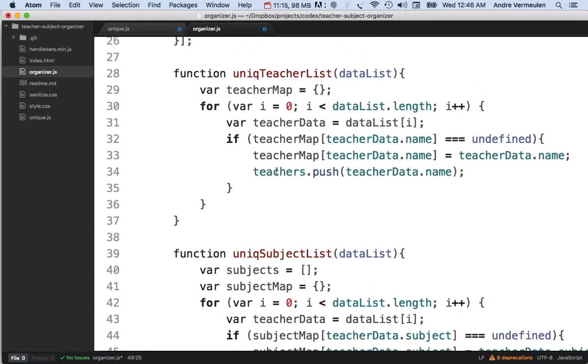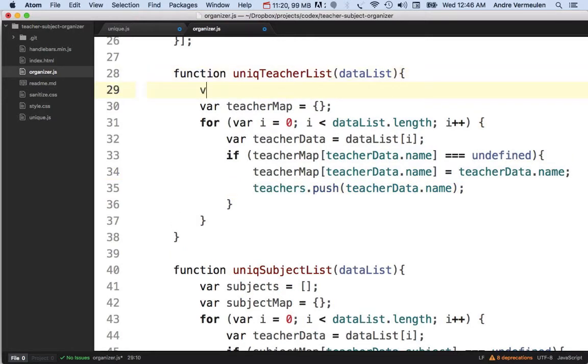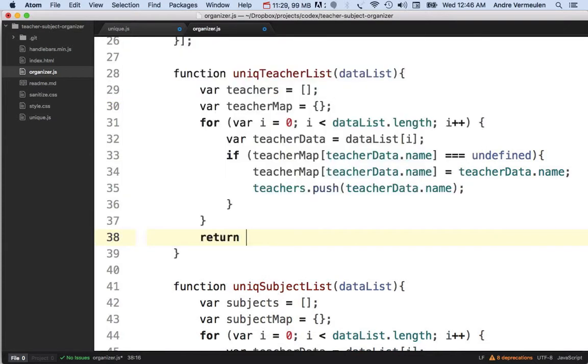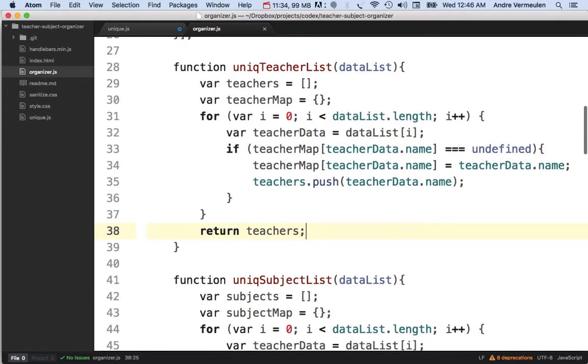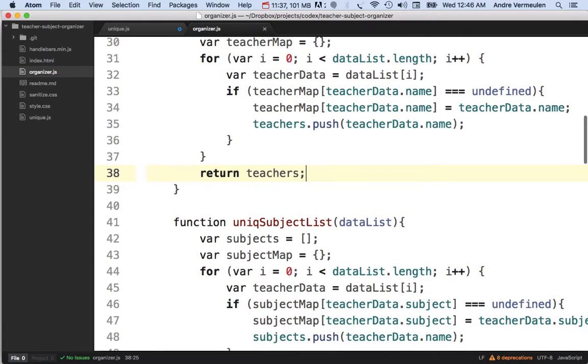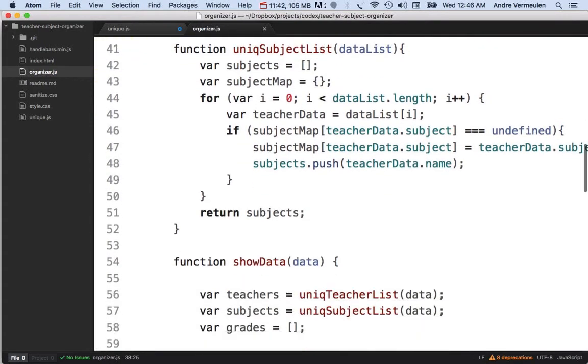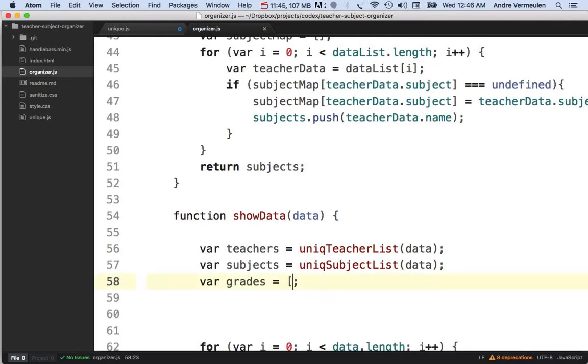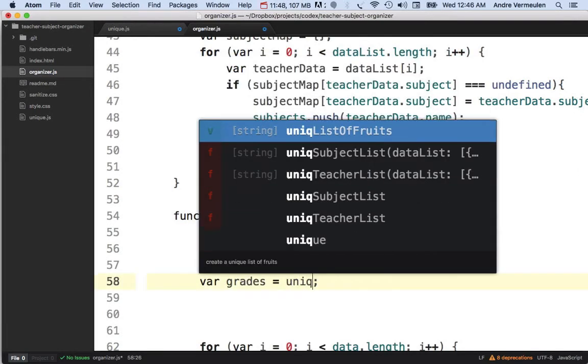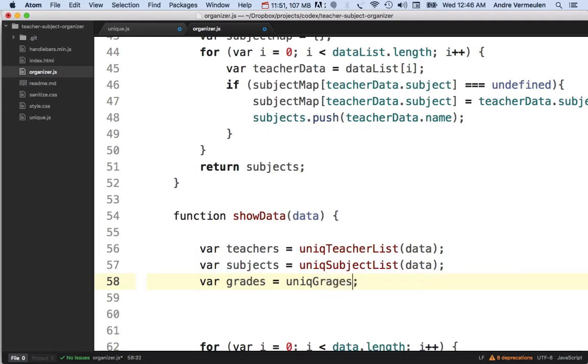The thing I haven't done is teachers doesn't exist in this function, so I need to create a new variable called teachers that's empty. I'm looping through all of this using my map, and then I return my teachers. Okay, so if I have that, now I've got a unique teacher list and unique subject list. So now I want a similar one here that I'm calling unique grades. Okay, so it's very similar to the other ones.